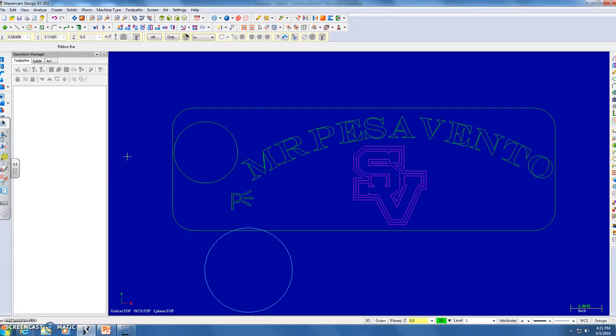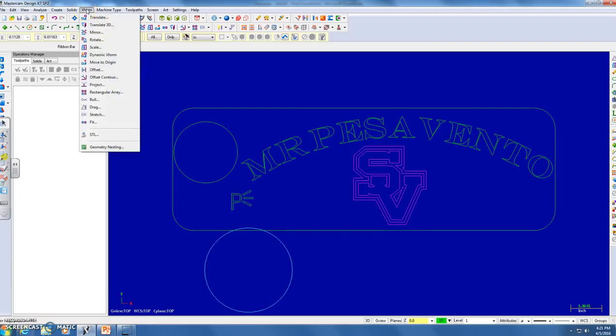We just learned how to create tools in Mastercam. Now let's take a look at how to modify them with the XForm tools. XForm tools are how we manipulate the tools we just created, all the chains we created. I can scale, I can drag, I can mirror, I can do all kinds of things. The most popular one people use is XForm drag.